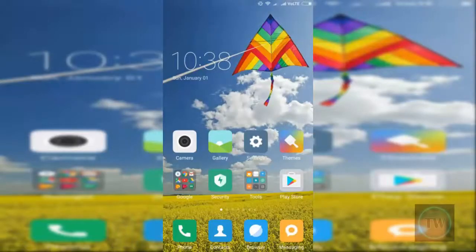Hello guys, I'm back with another video, and in this video I'm going to show you how to make videos from photos on Android. So let's get started.